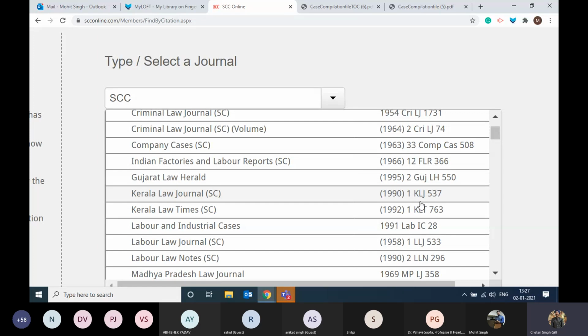That's the same thing happening over here. When you see over here, it says 1990. I'm looking at the Kerala Law Journal. It says 1990, which is the year. 1 is the volume number, so the first volume of 1990. KLJ is the journal name, the law reporter name, and 537 is the page on which the judgment has been printed. Now, similarly, what Mohit is talking about is the case compilation.